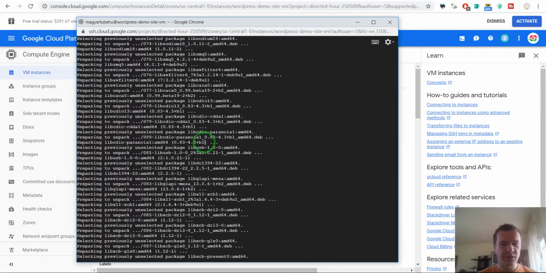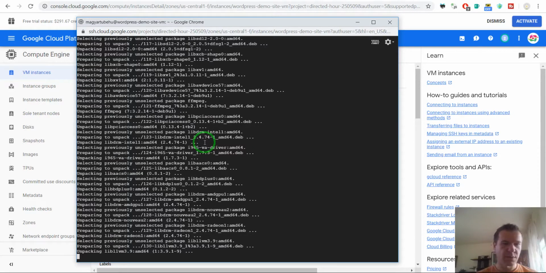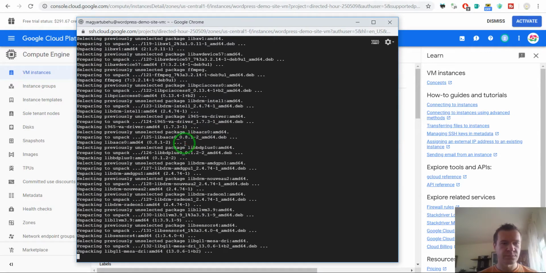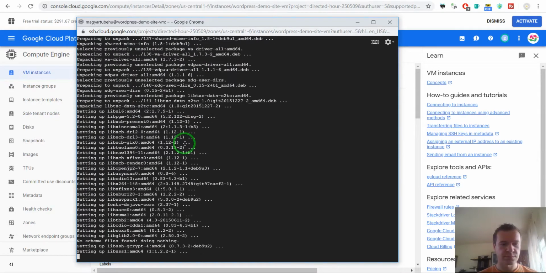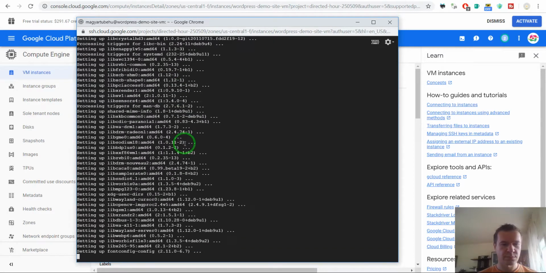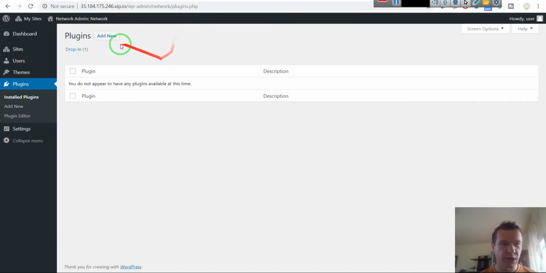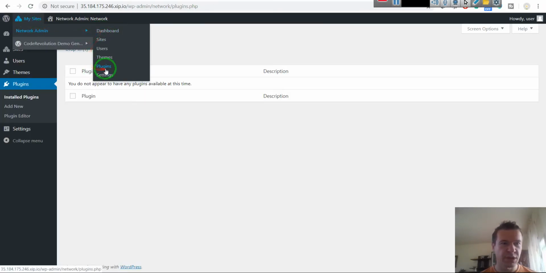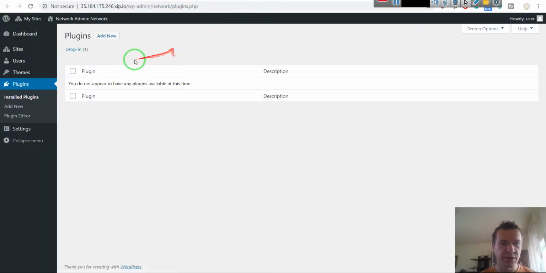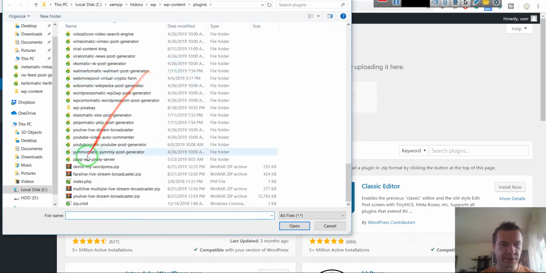It is installing right now. Okay, now we can install the required plugins. So go to Network Admin Plugins on your demo site and click Add New, upload plugin, and install the Demo My WordPress plugin.